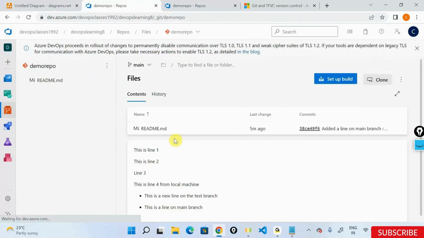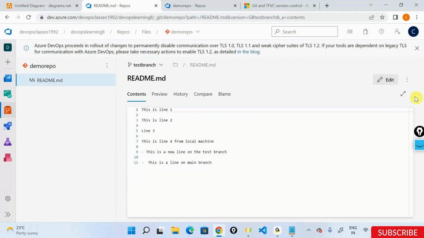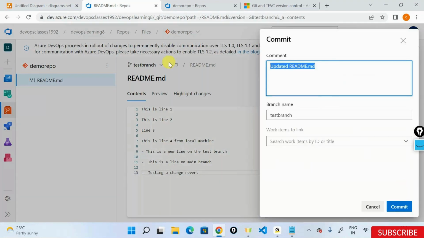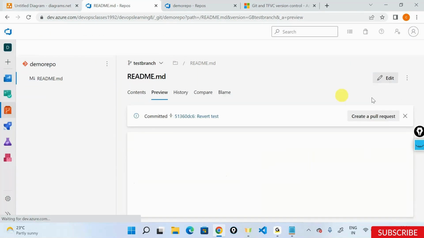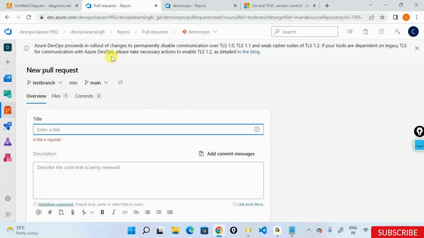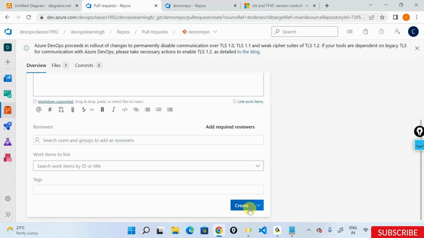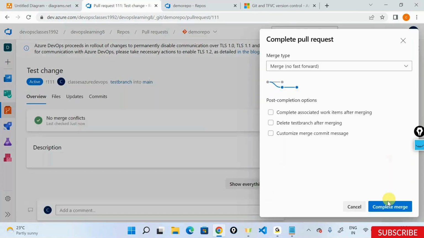For example, let's say you do a new change, and this change is something like this. I'll say testing a change revert. I'll say this is a revert test. Same commit out here. Then creating a pull request. Then going into main. This is from test branch into main. So I'll say this is test change. I'll create this out here. I'll say complete it. I'll say complete the merge.